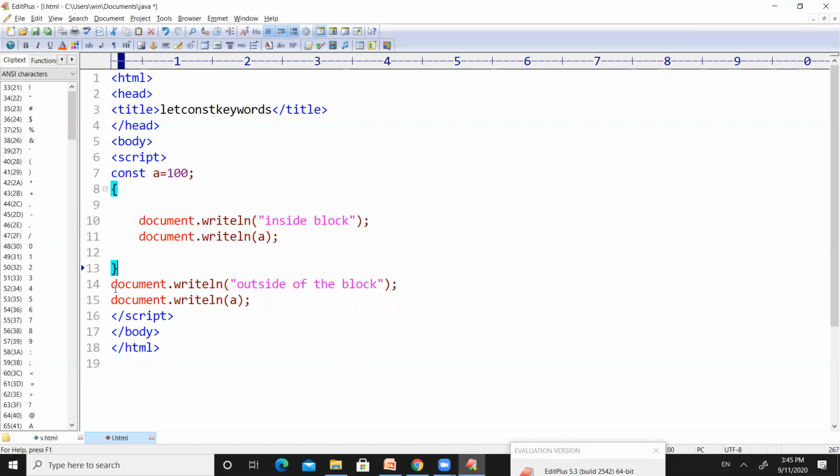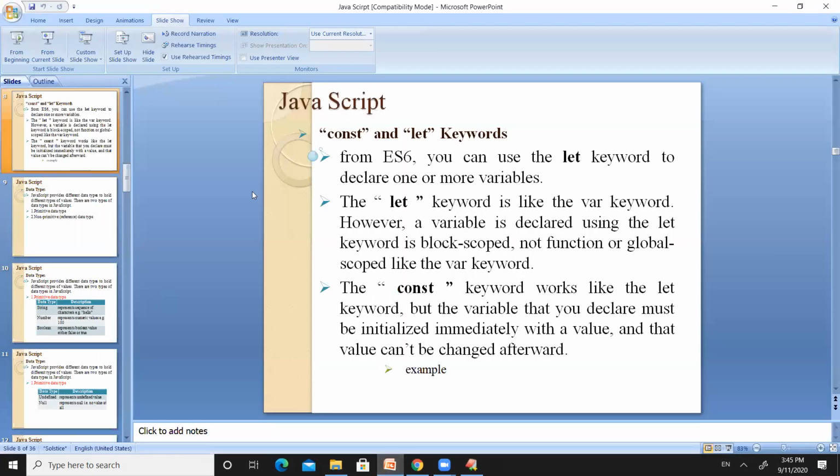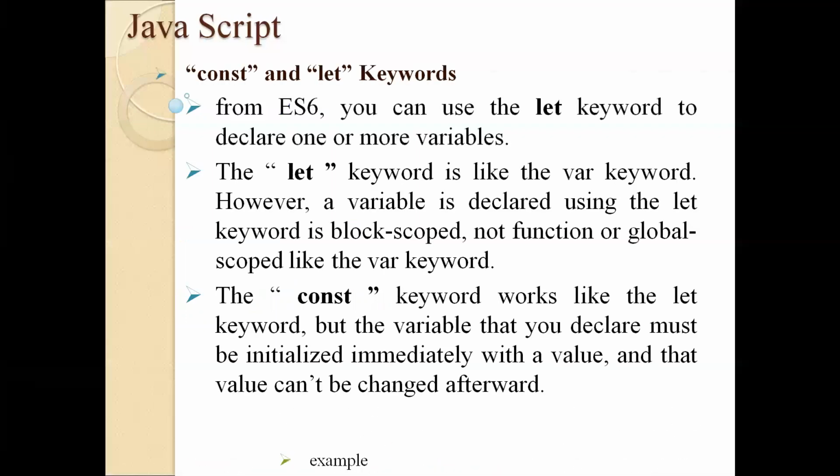Now let us move to the PPT. There we can see the next topic called data types in JavaScript. So this is where we have ended and went to the example. Now let us see the next slide in JavaScript.